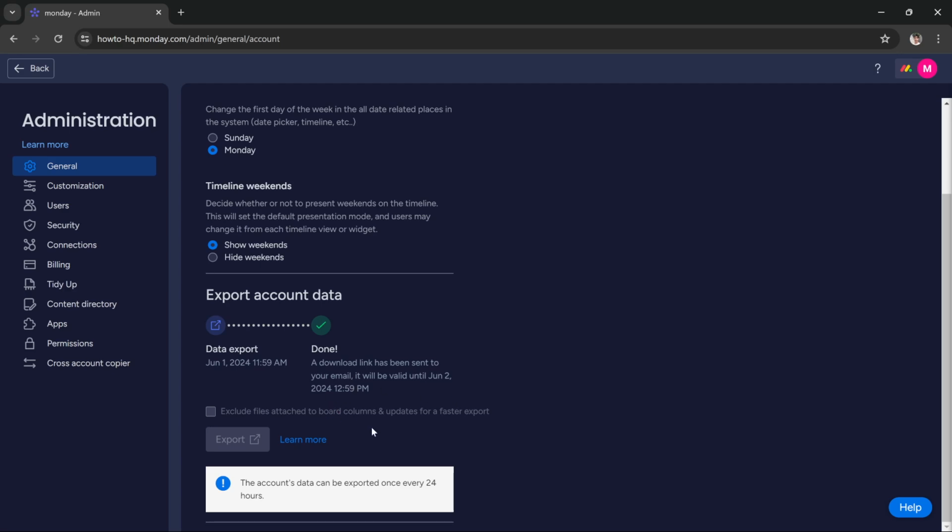So this is how you create a backup of your money.com. It will basically send your download link, and that link will create a zip file with all of your account's data that you can use to recover your account. So this way you can create a backup in money.com.